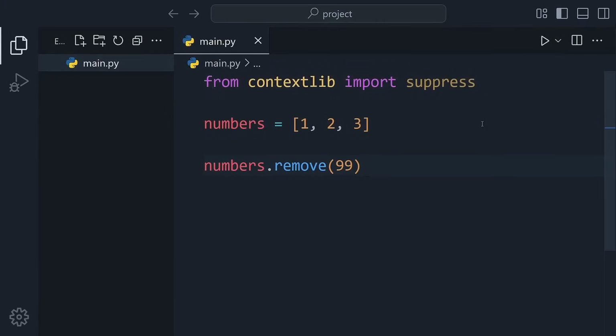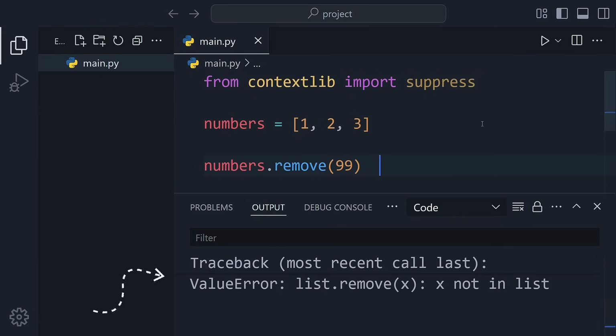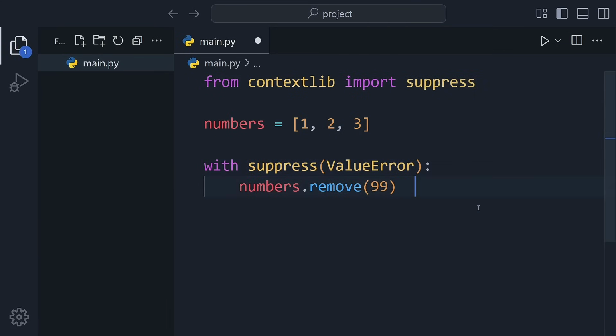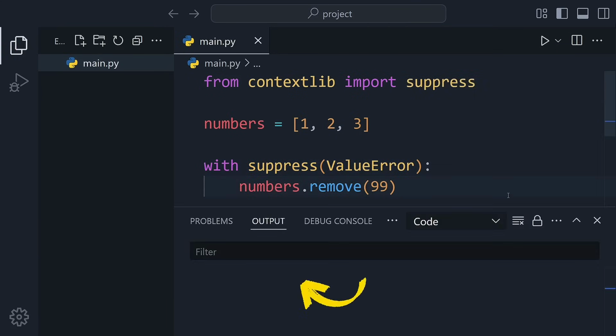Next, think about working with lists. You try to remove an item, but what if that item isn't even in the list? Normally, Python raises a value error and your code breaks. With suppress, that error is quietly ignored. It's like Python shrugs and moves on.